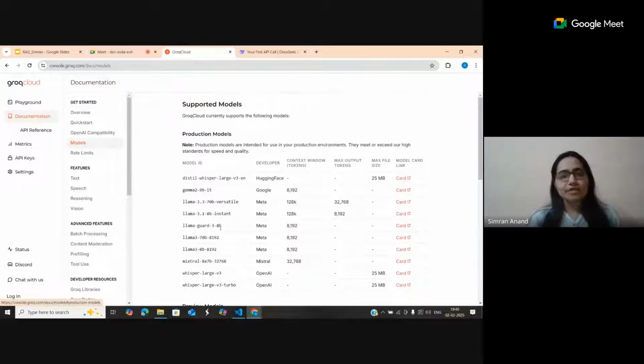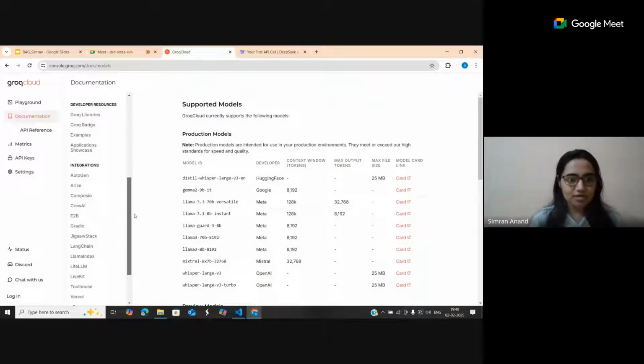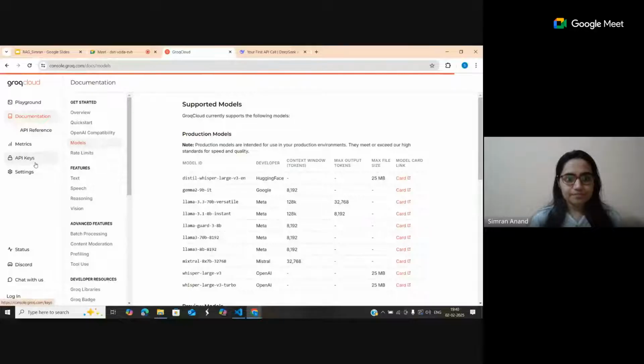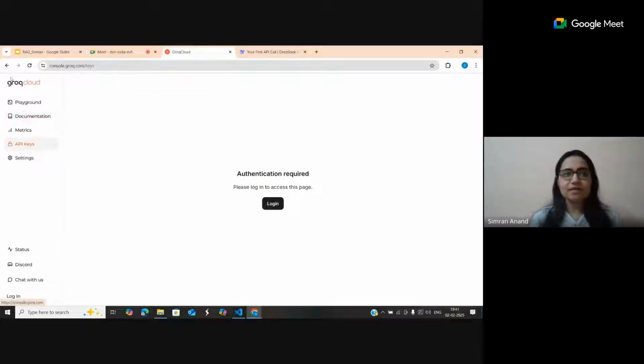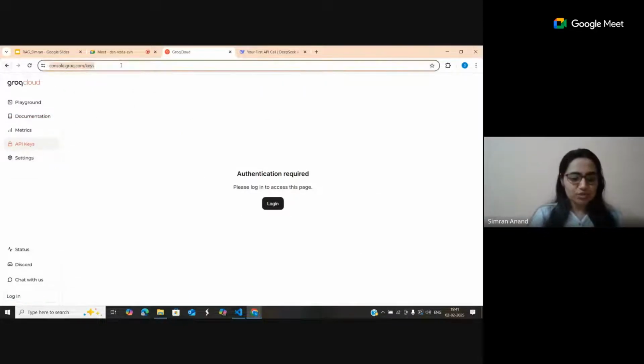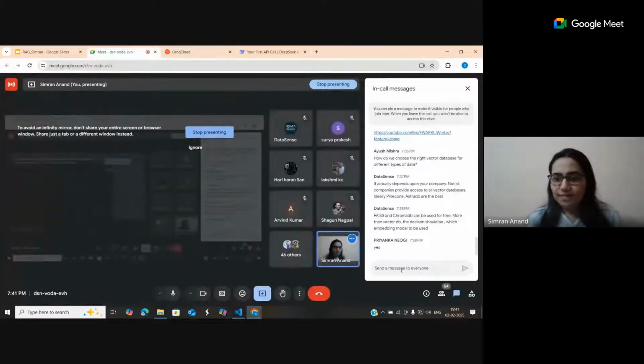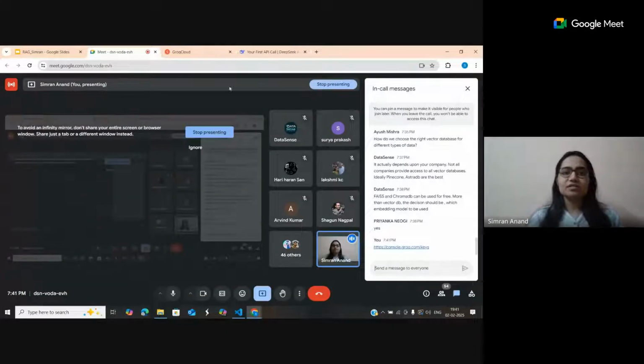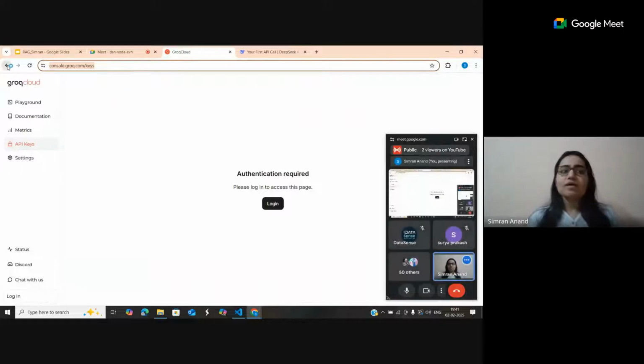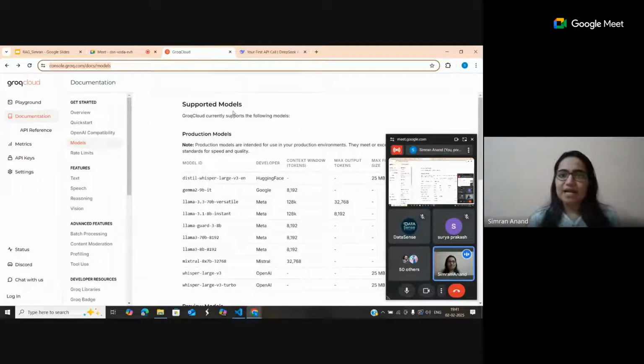And these are all the supported models we have in Groq. So you would firstly require a Groq API key, and you can go to the API section in Groq over here. Yeah, it needs some authentication, but I can just share this link in the chat. Groq is a platform for faster inference, like I said. So here's the link for accessing the API keys.